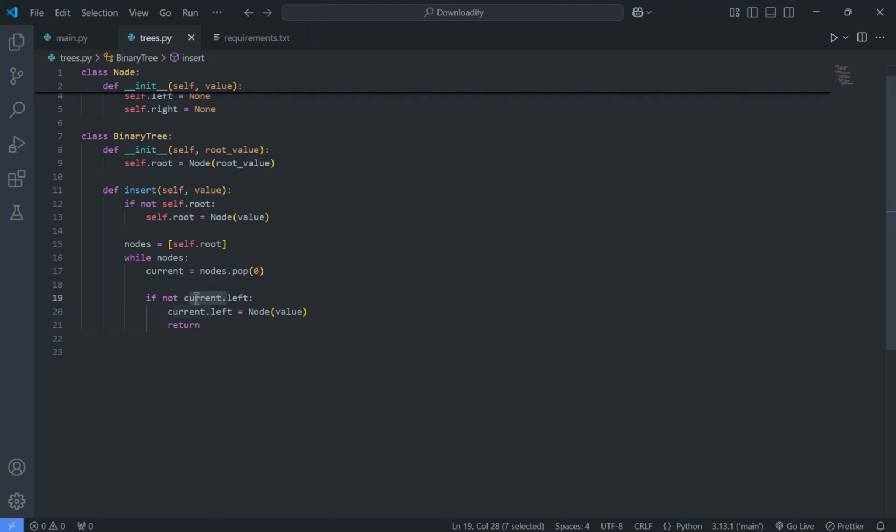Now if that isn't the case, then we are going to append whatever is in the left of our current node inside our nodes, as once this iteration is finished and we don't find an empty space, then we are going to check that node and see if that has any empty space for the left or right child. So inside our nodes, I'm just going to append current.left, and this will only execute if the left is not empty, because if the left is empty, then we are just going to set it to our new node and then return, which is just going to exit out of the function.